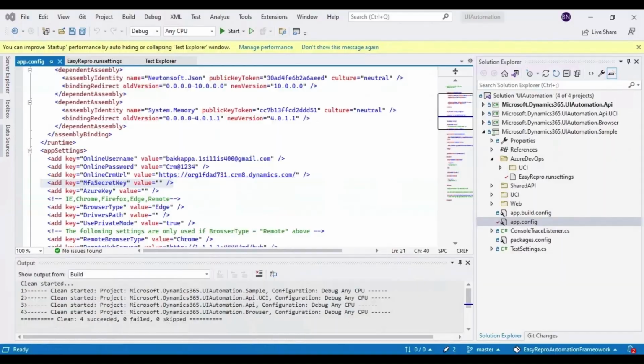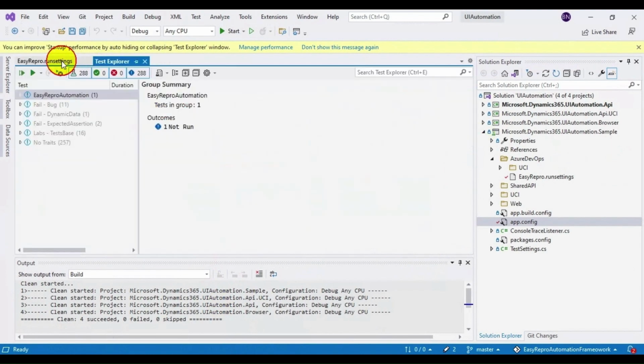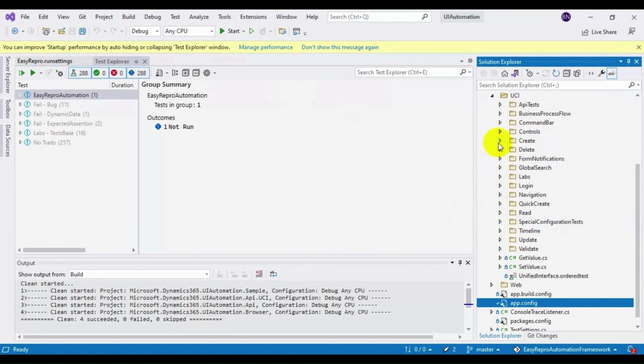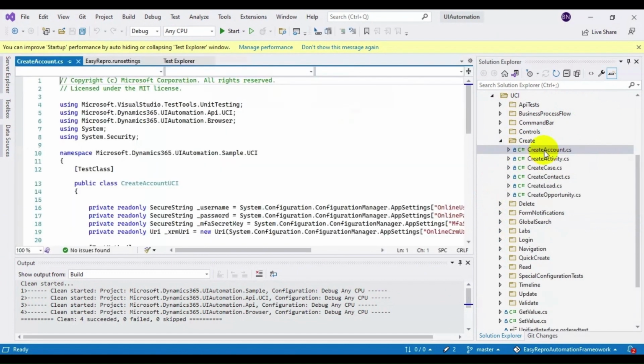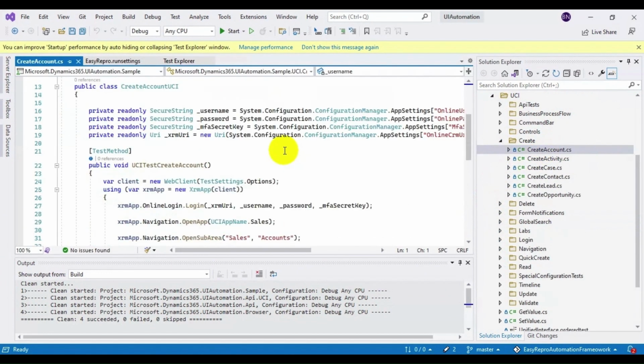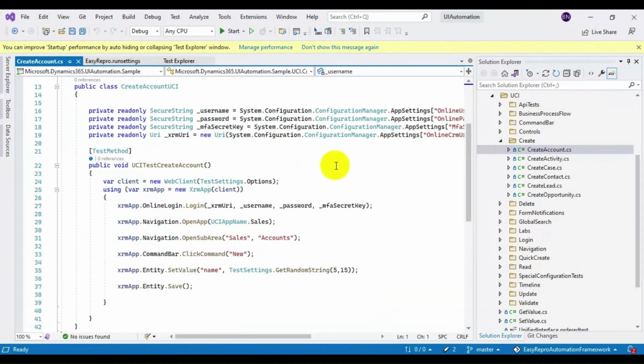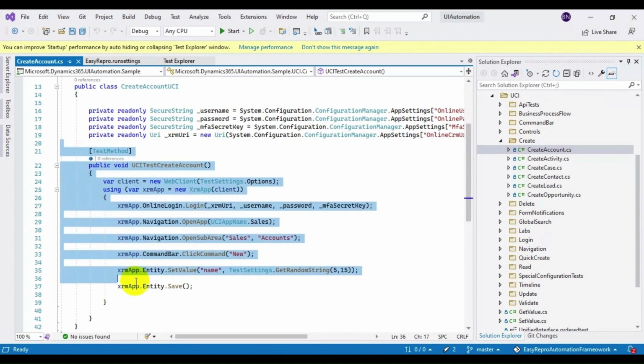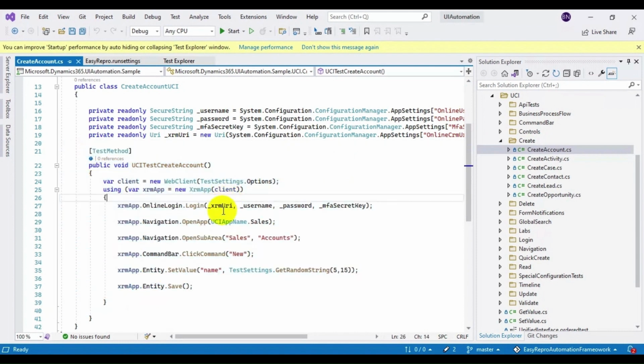If I go to my script, that is create account under the UCI and create, under this you will see the CreateAccount.cs file. Here we have executed this particular script. What it does is log in to the application by using the URL, username, password, and MFA. These details will be fetched from your config file, guys, as I have just discussed.